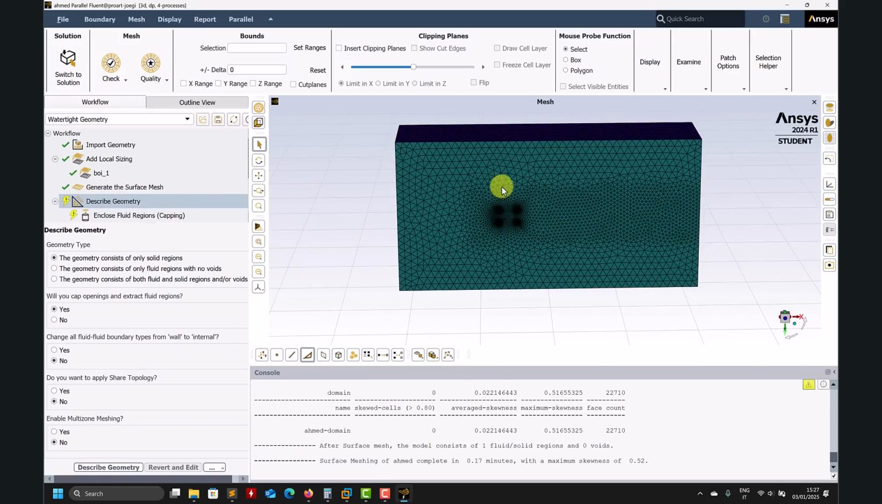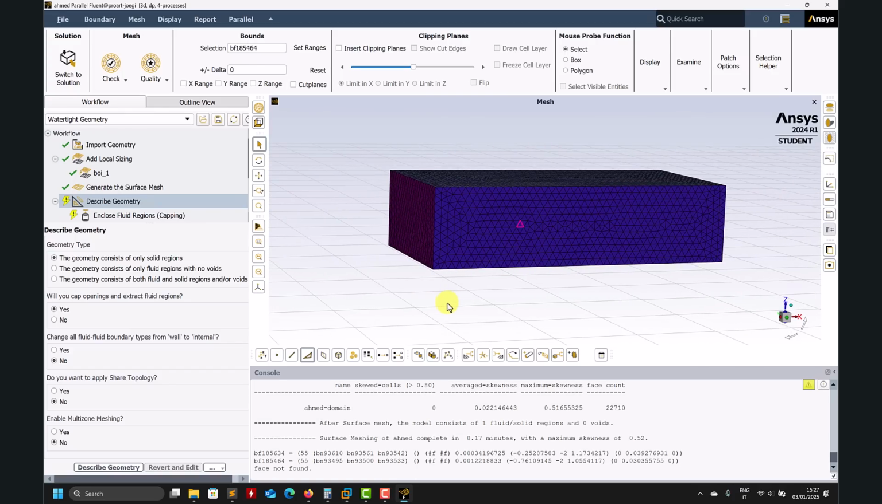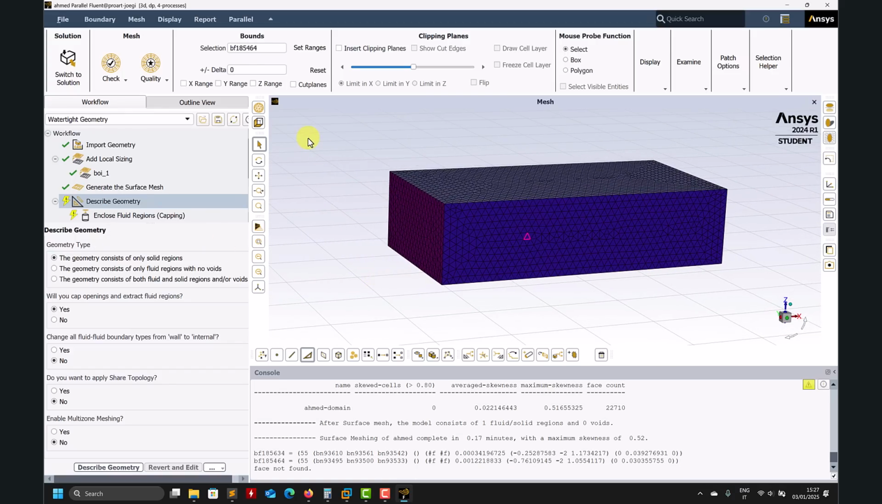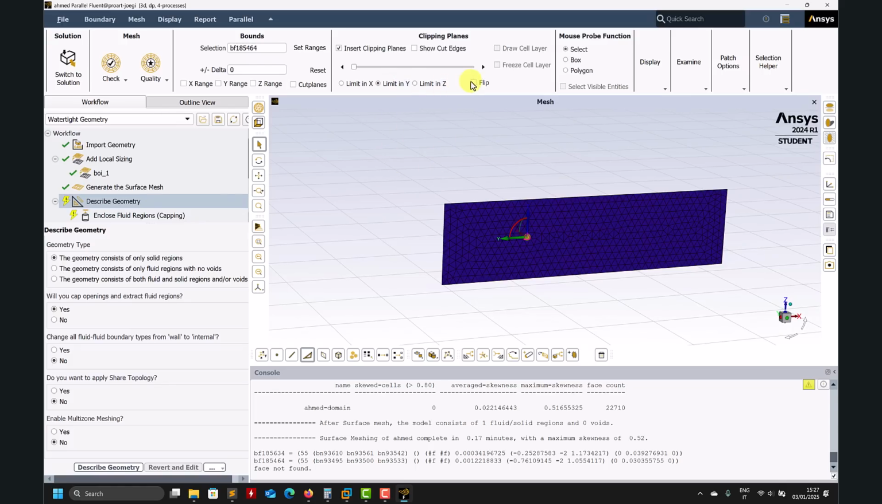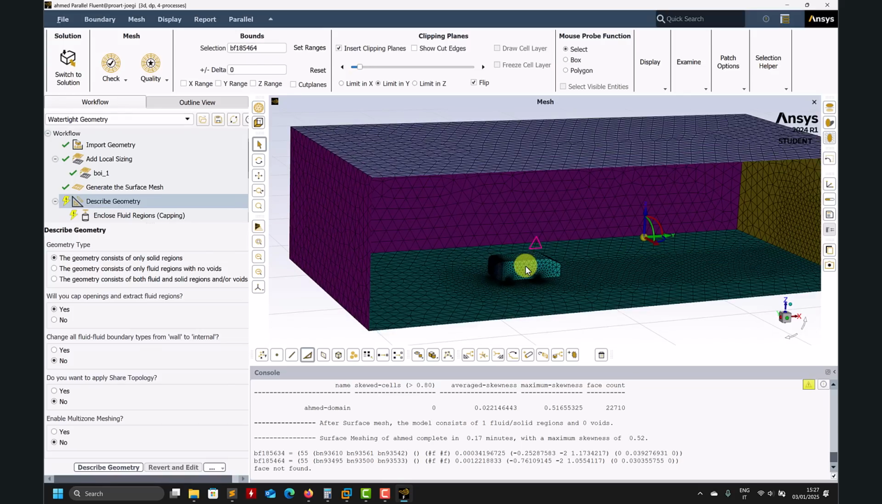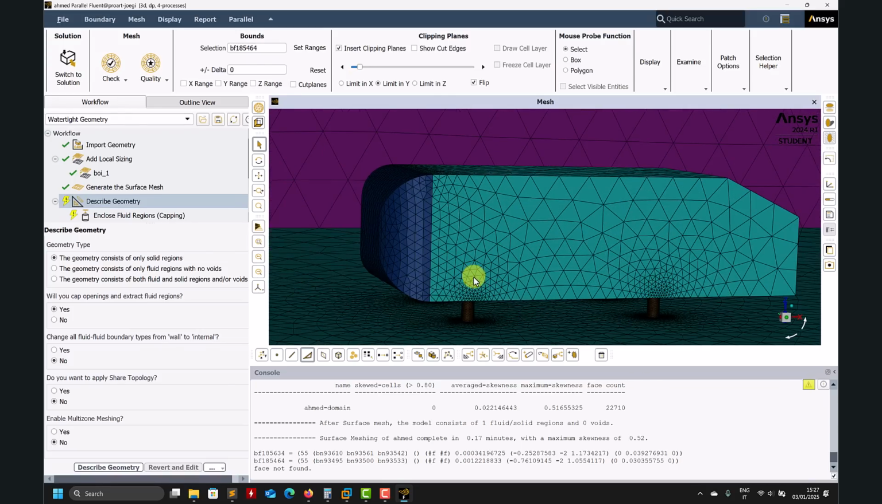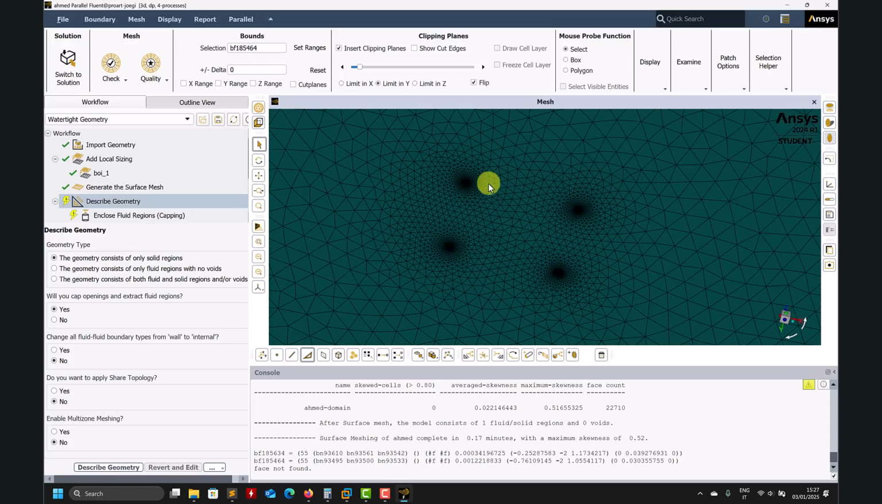Okay, we have a mesh. Let's see what we have. Let me select, no, I can't select that face. Why not? Okay, let me select that plane, flip, there. So this is what we have. Nice.